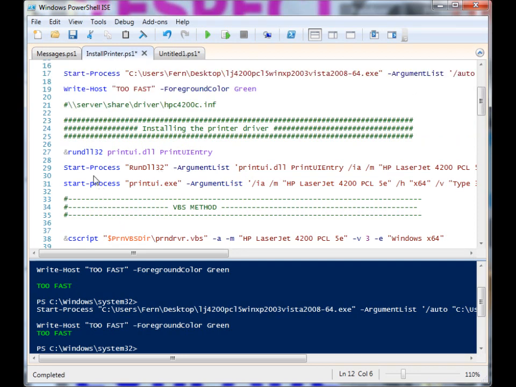So let's look at this PrintUI thing. If you go online and you look for information about PrintUI, you'll see several different ways that people are using it.